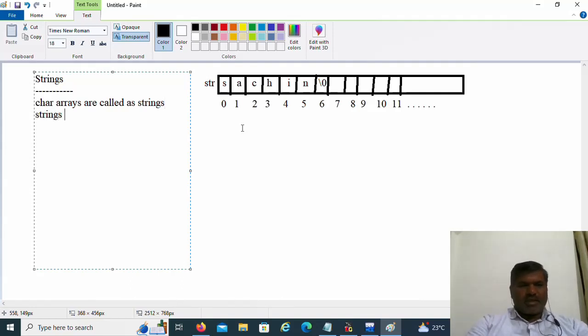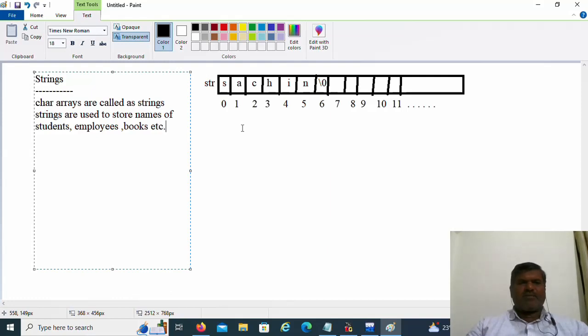Here strings are used to store a group of characters. We call them names of students, employees, books, persons' details, etc. So in order to store a group of characters, we use strings.